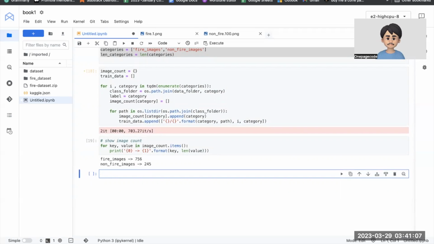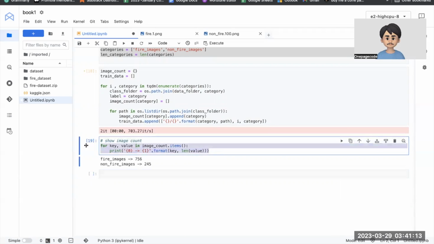This code snippet iterates through the image_count dictionary and prints the number of images for each category. Here's a step-by-step explanation. Loop through the key-value pairs in the image_count dictionary using the .items method. The key variable represents the category name, for example, fire_images or non_fire_images, and the value variable represents the list of image file paths for that category. For each key-value pair, print a formatted string showing the category name, key, and the number of images in that category. The len(value) expression calculates the number of image file paths in the value list.